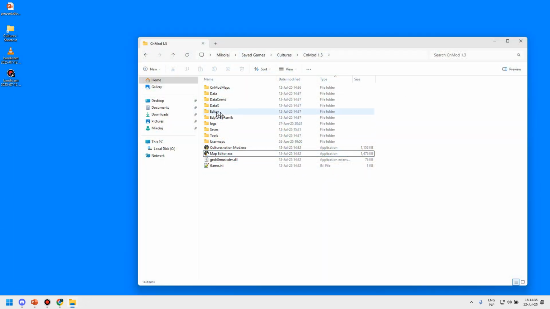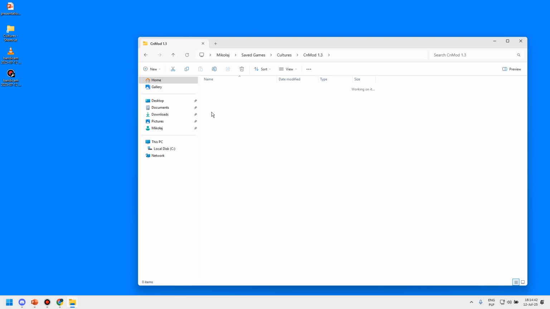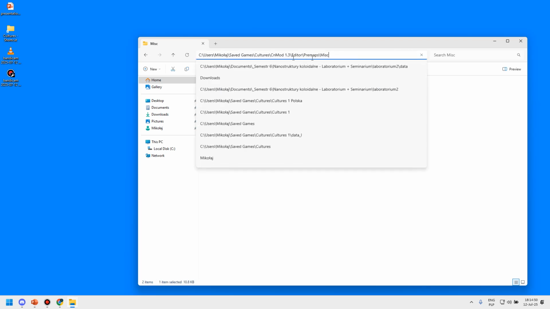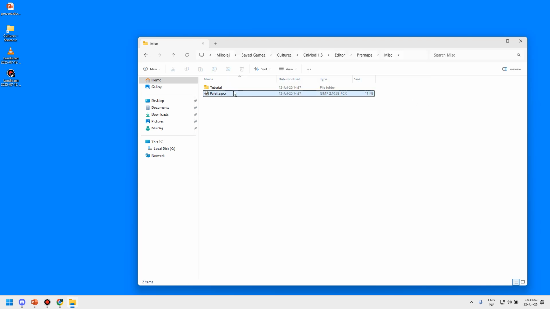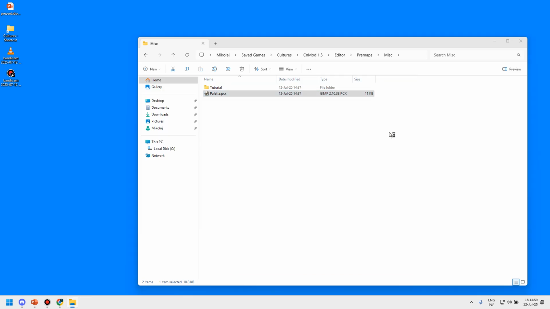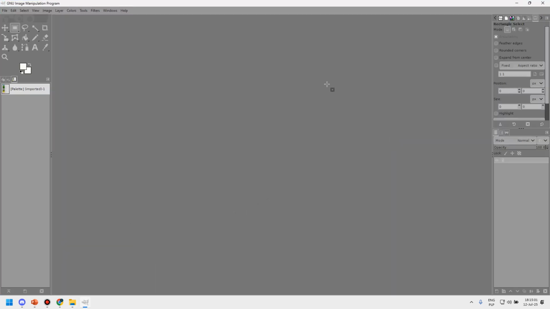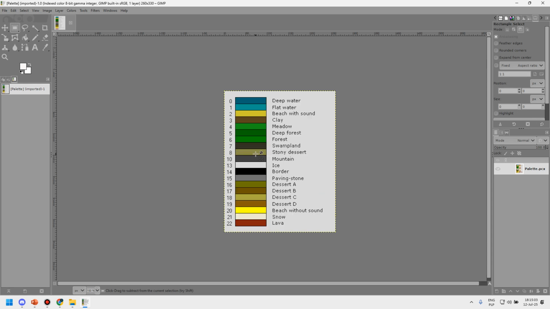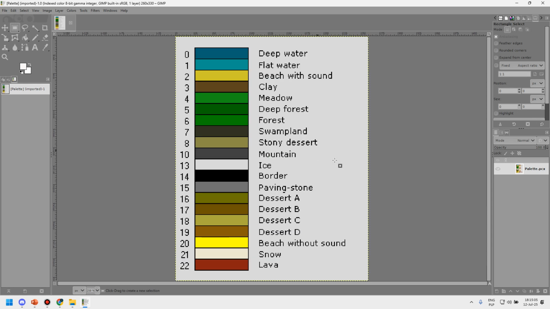So firstly, if you go to almost any Cultures instance, there's a folder called editor, and inside it there's a folder premaps, there's misc, and the file which you want to find is palette.pcx inside. So it's editor, premaps, misc, and there's a palette.pcx file, and you want to open it via some graphical editor. I'm gonna use GIMP, but it's also possible to open it in PowerPoint. It should look something like that. Tell me if you guys can find it in your Cultures.